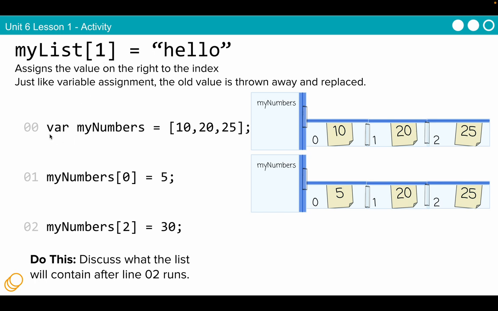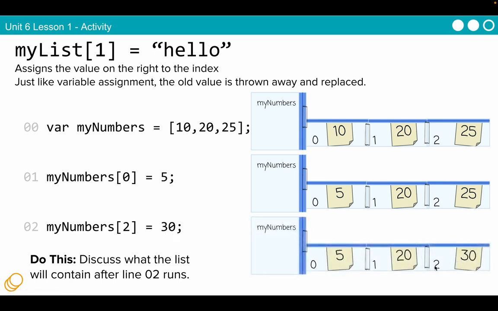Okay, so let's look at this example. For the list my numbers, we have index 0 of 10, index 1 of 20, and index 2 of 25. Now, if we said my numbers 0 is 5, we now have 5, 20, and 25. So what would you get if we said my number's 2 is 30? We would be replacing whatever number is in spot 2 or index 2 with the number 30. So our final list should say 5, 20, and 30.